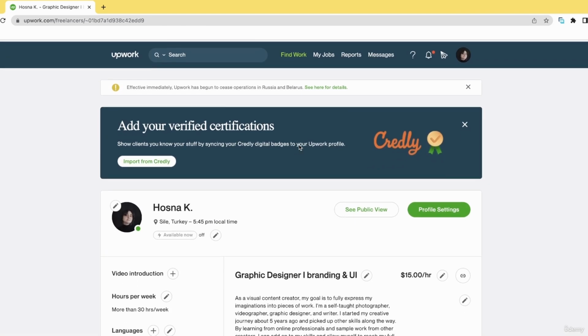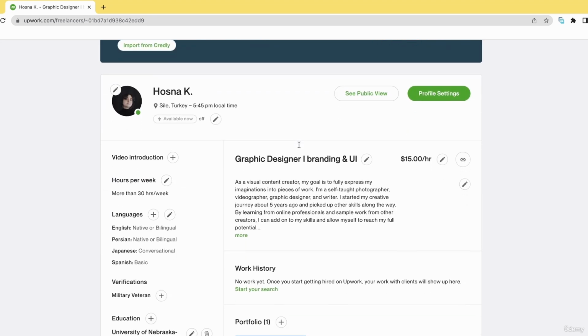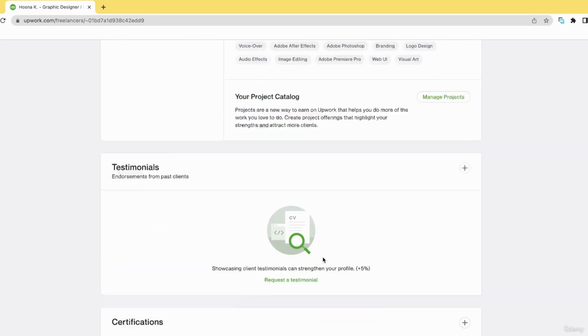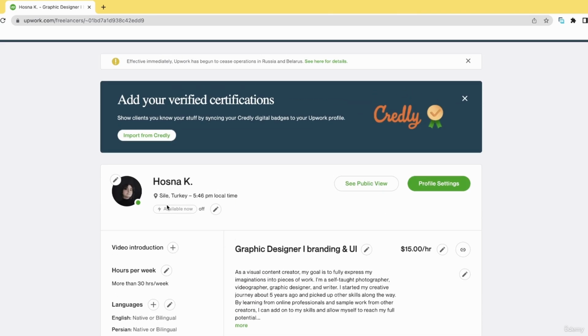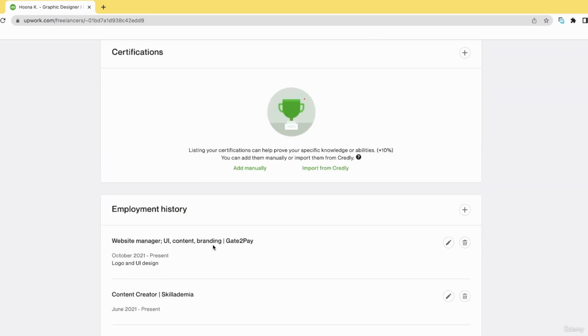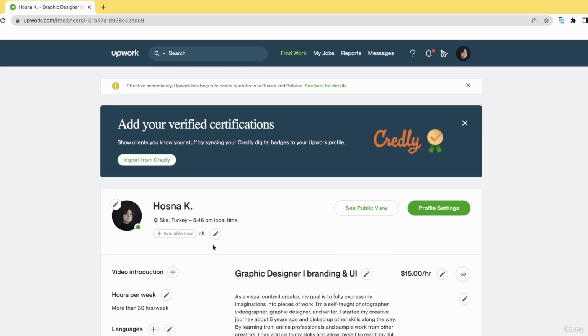So those were the areas for your profile. And you want to make sure that you have enough works in here, like you filled up all of these boxes before turning on your availability. Because if you say you're available now, the client will come to your profile, but they will find that you have no testimonials, no certifications, and it's just going to look bad. So you want to make sure that you build your profile in the best way possible before turning on your availability.